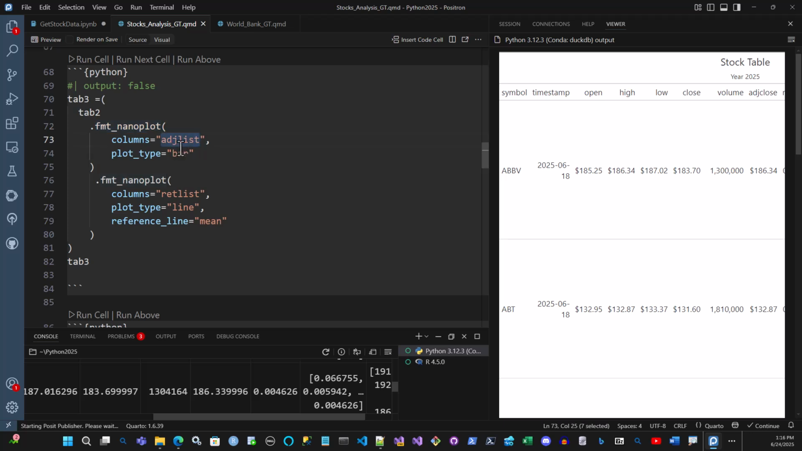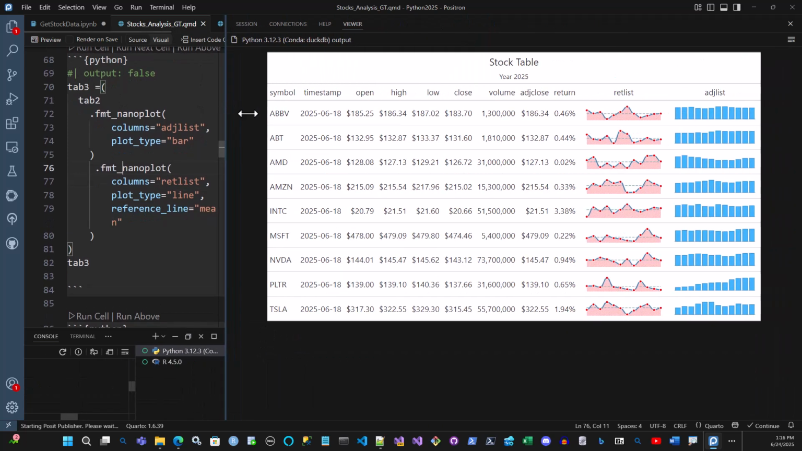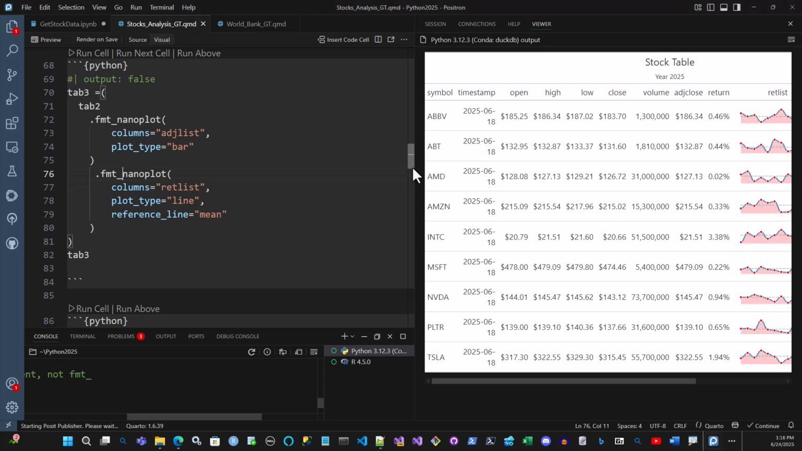Now the column I want to fix is this adjusted list, and I want to just make it a bar plot. Here I'm creating the rate of return. I'm using a line, and I'm overlaying the reference line by the mean. So that will create that plot. When I run this, as you can see, now I generated these two plots, and they're interactive. When you hover over it, you can see the numbers showing up. And also here, you can see the reference lines and play around with it. So yeah, that's nice. Get a little plot there. So you can create these sparkline plots if you want to.